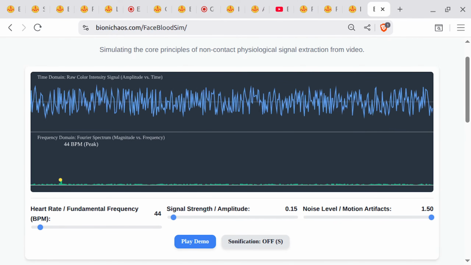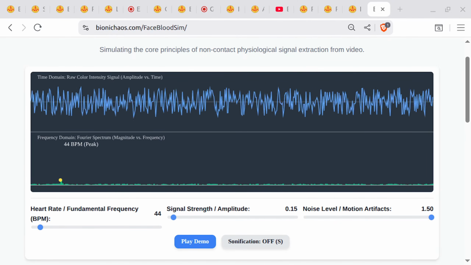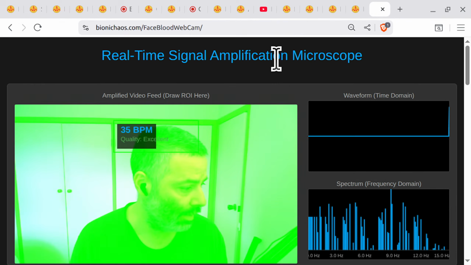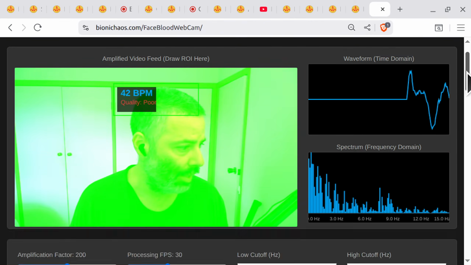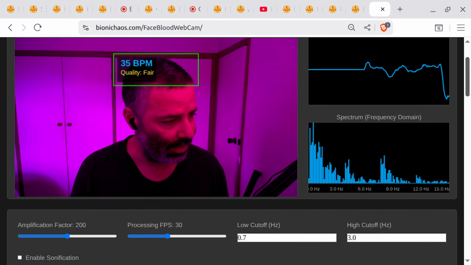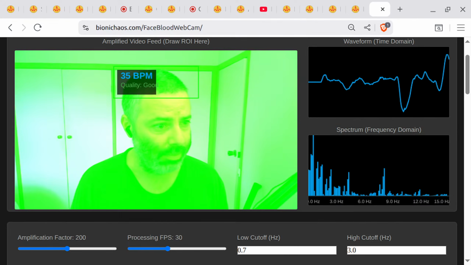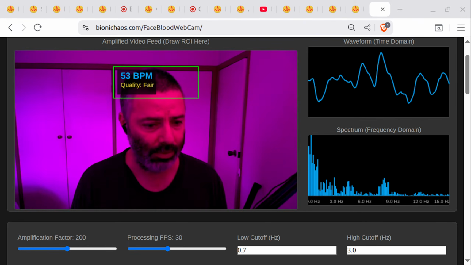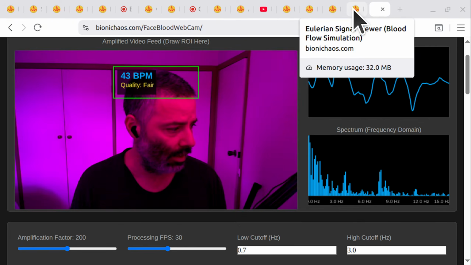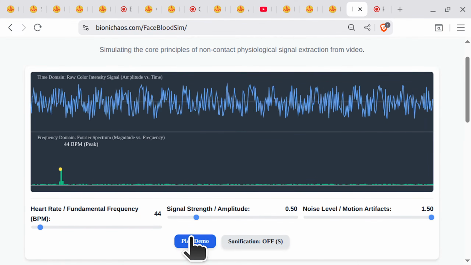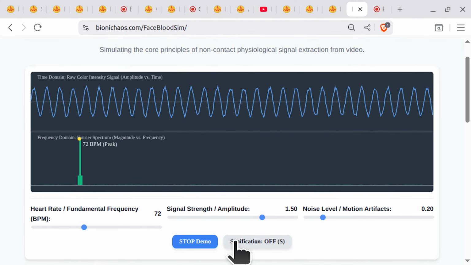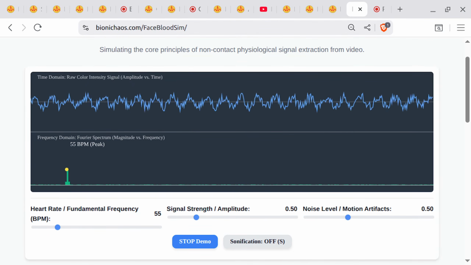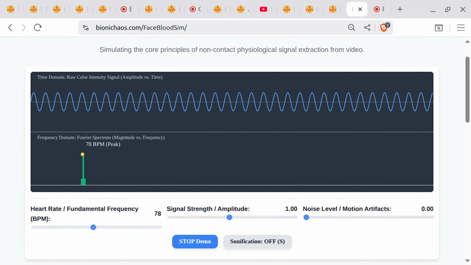Then we have the real deal: a face blood webcam link. Right, well, this is not the updated version, so we have to update it. We need to redeploy the site. Let's play the demo while we redeploy the site.